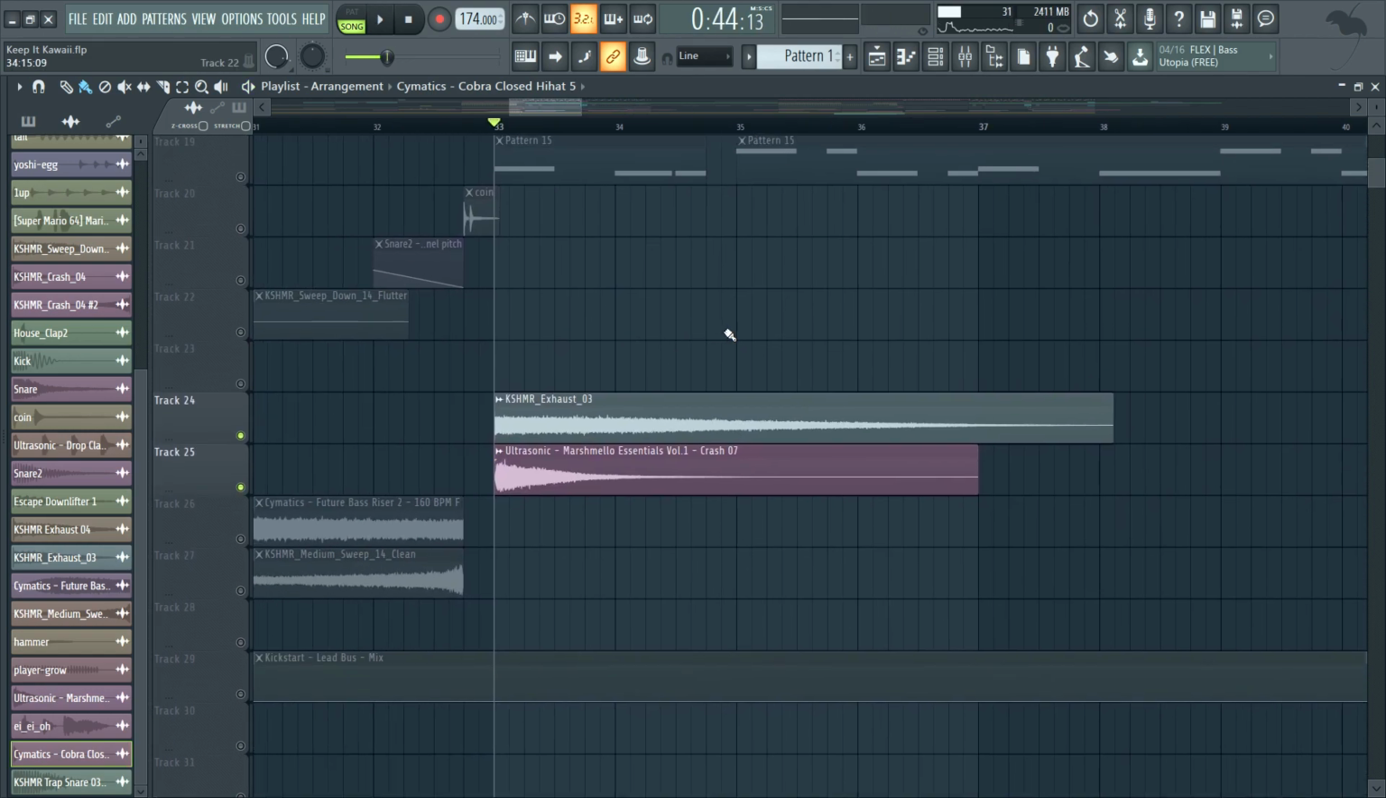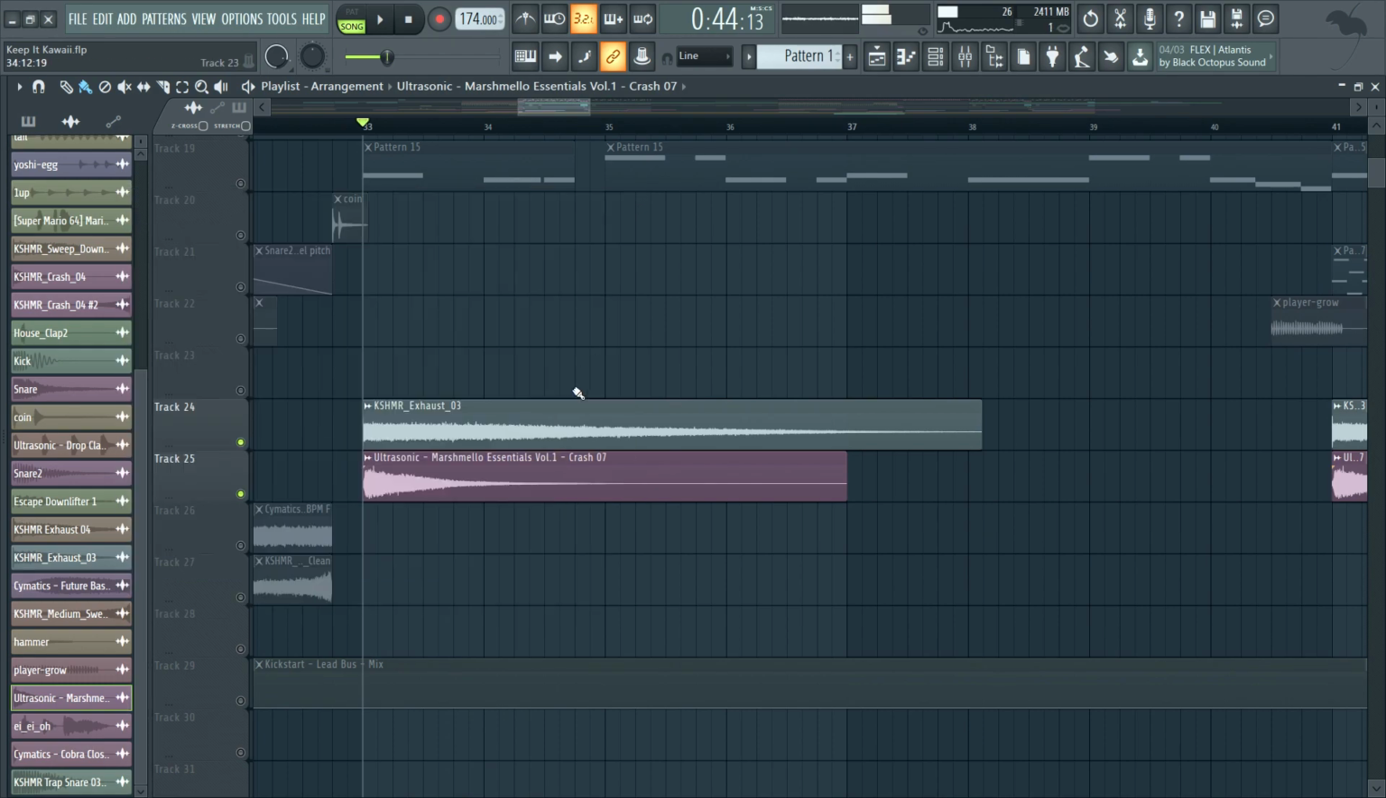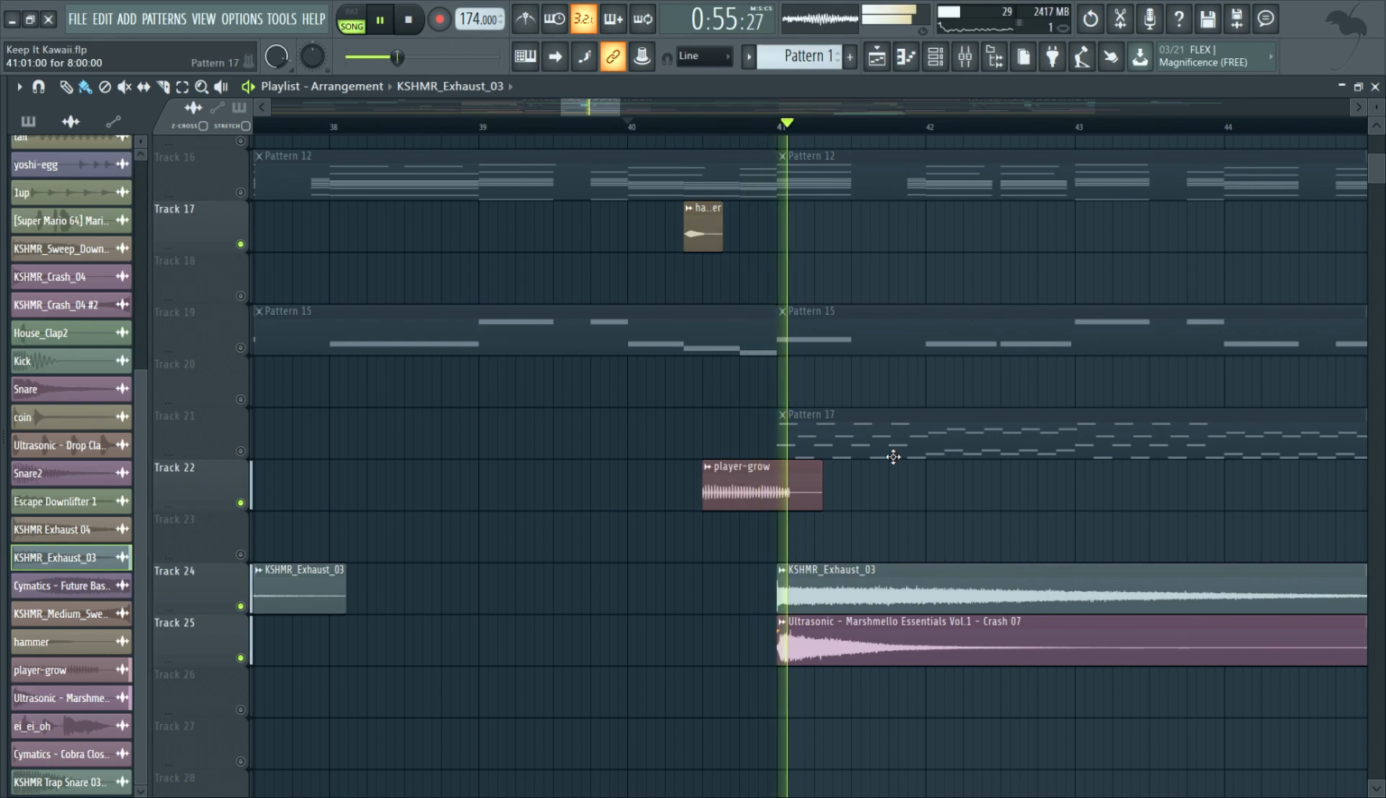For effects, white noise and crash cymbals are really good as they give a lot of energy at the drop. You may also want to consider adding in small effects here and there.